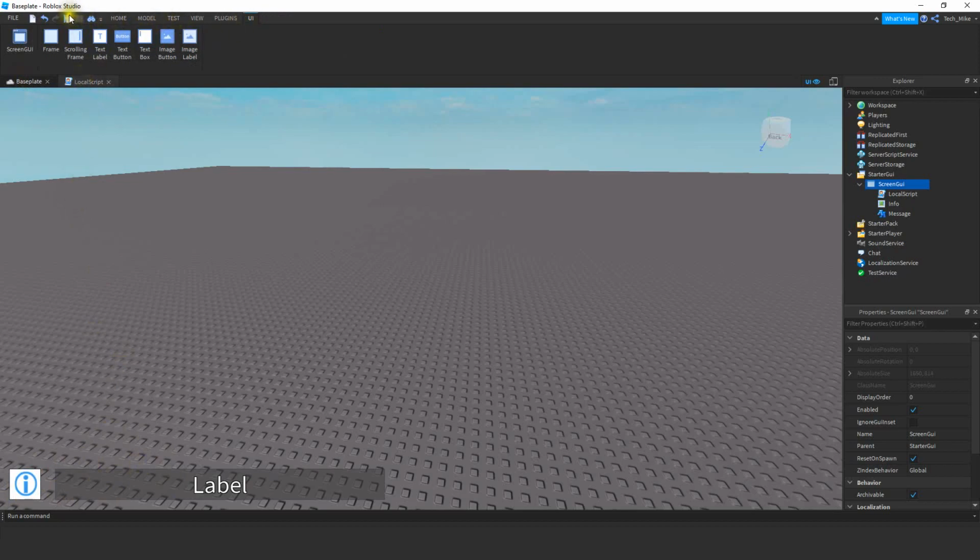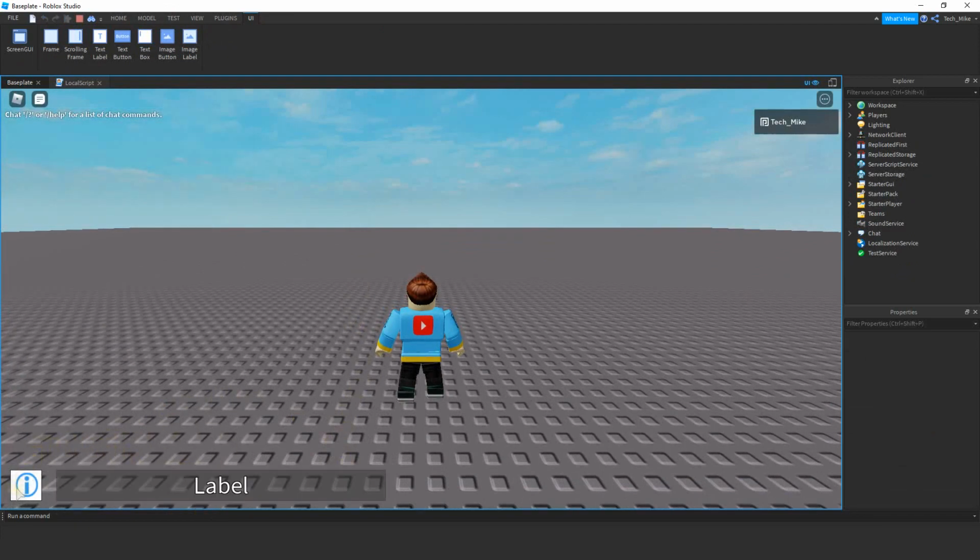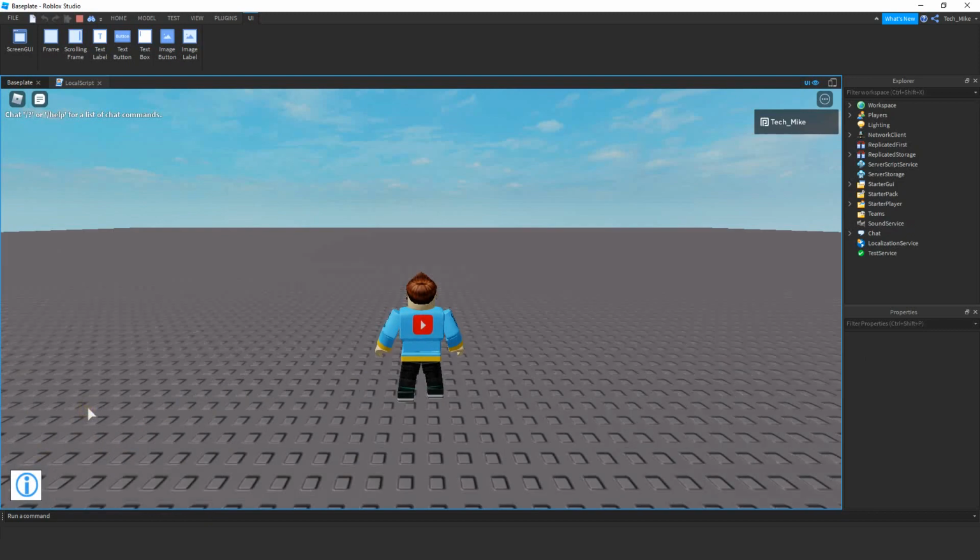Alright, so let's go ahead and try it out and make sure it works. Okay, we can see by default the message is not on the screen. When the player's mouse goes inside the object, it appears. And then when the mouse leaves, it disappears.